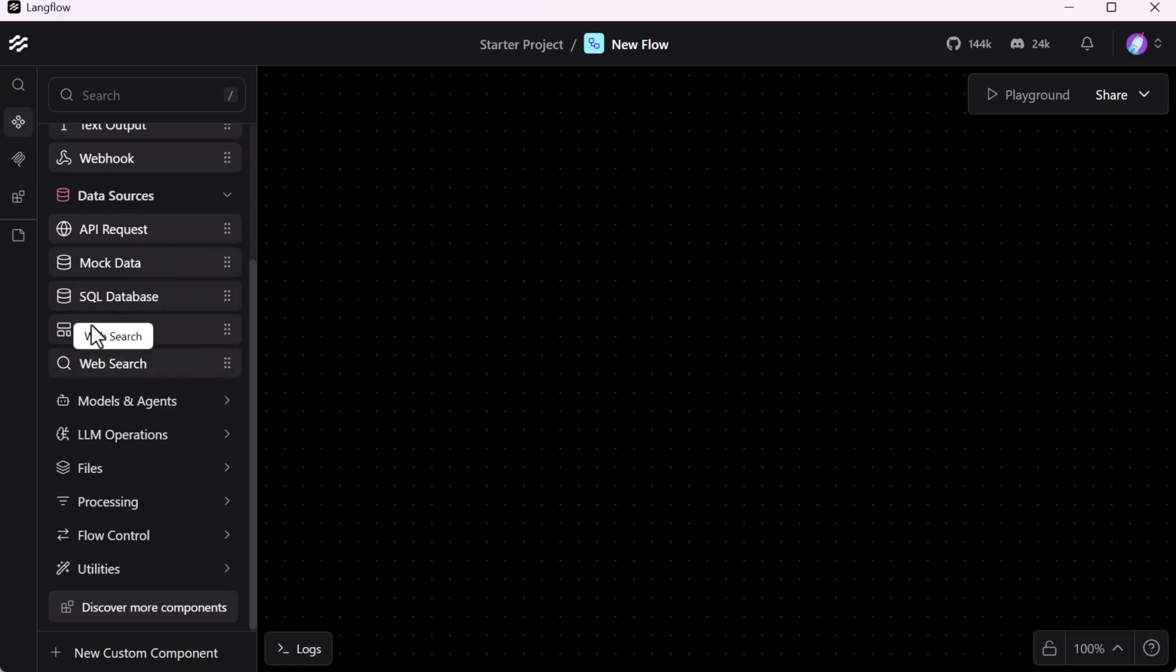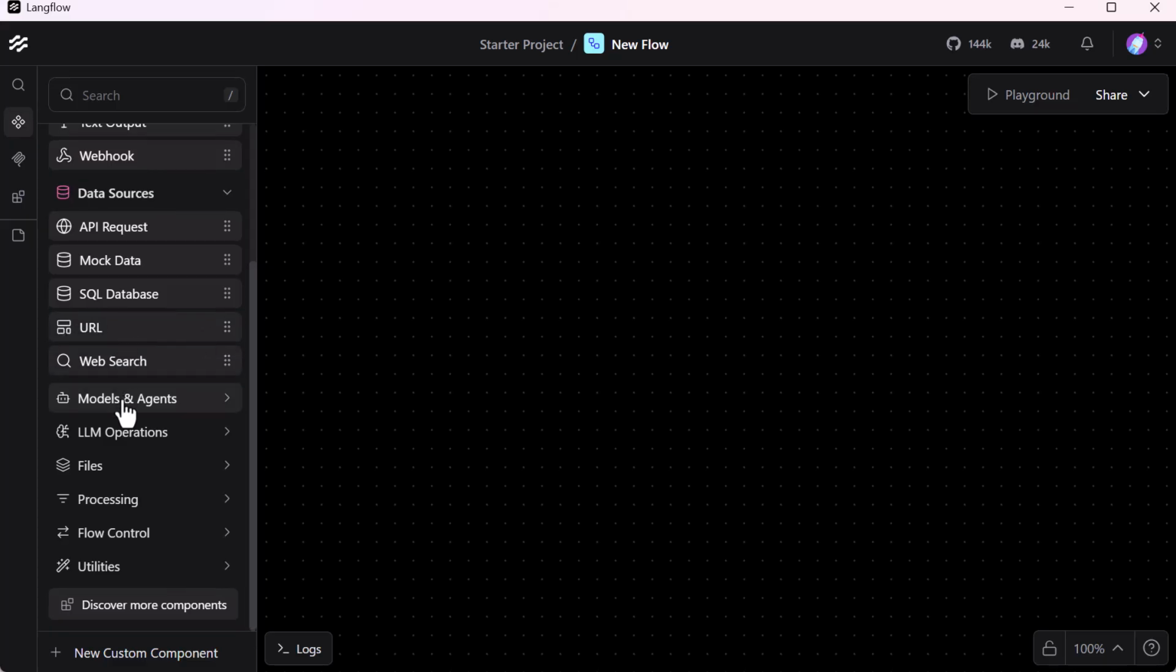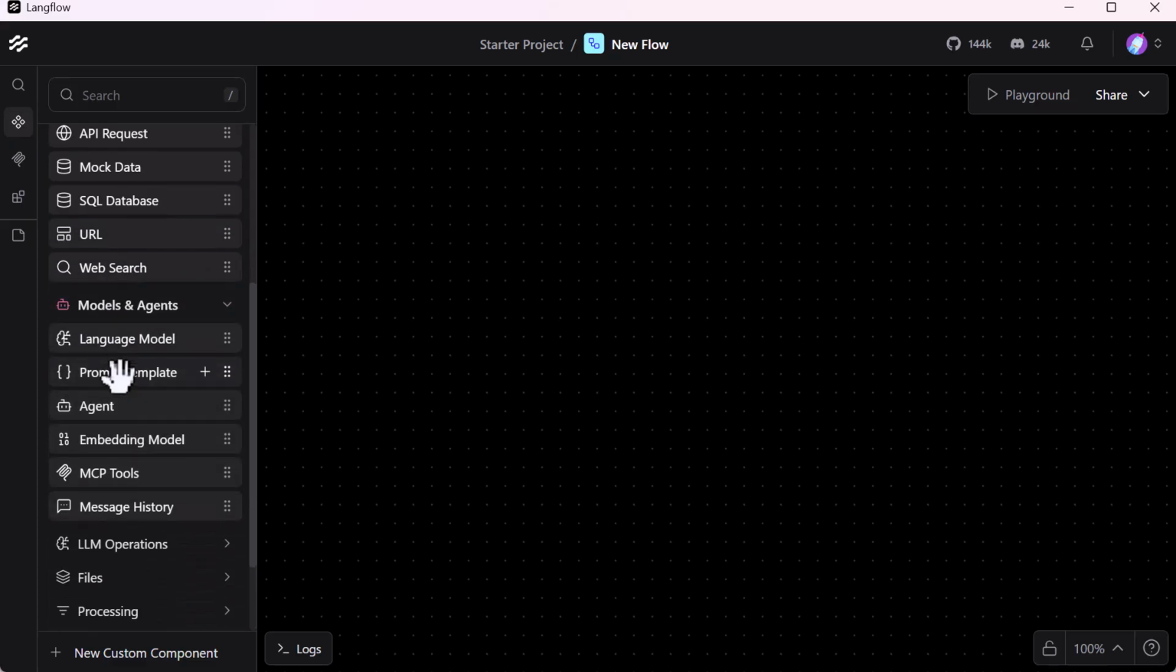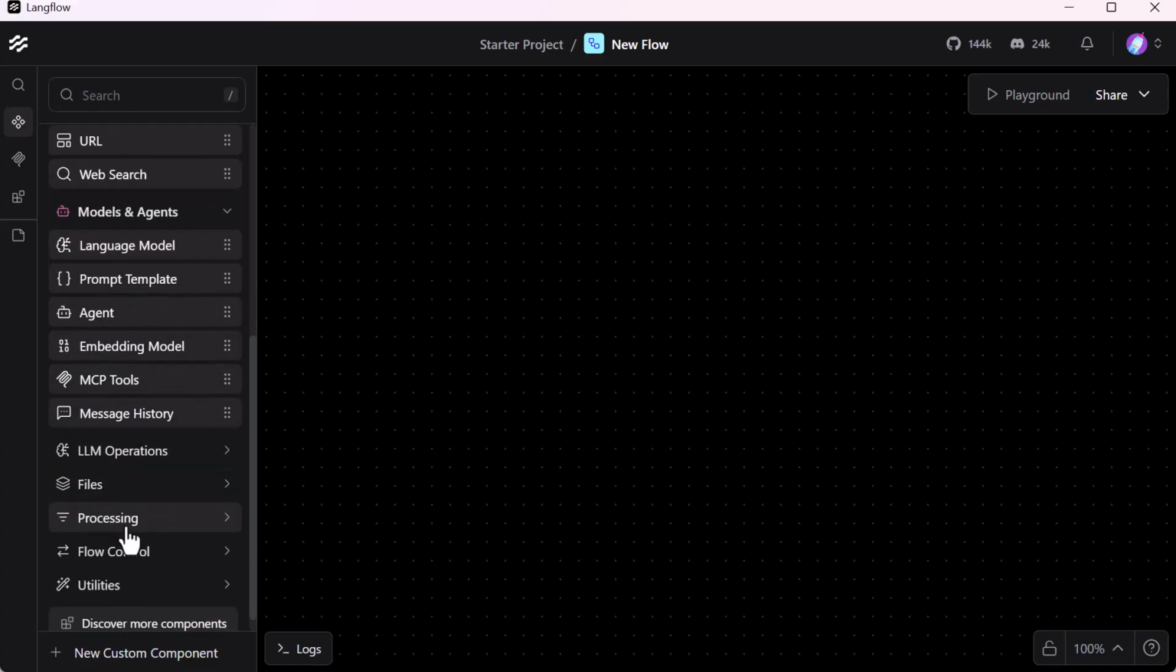Do a web search or input a URL. Okay. Agents. All right. So we're going to be using the basic agent component here. Again, there are more complex flavors here, like MCP tools and different language model settings. Right. We'll just need a basic agent for now.